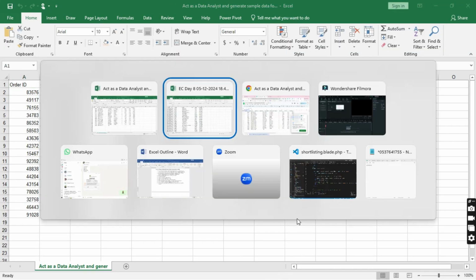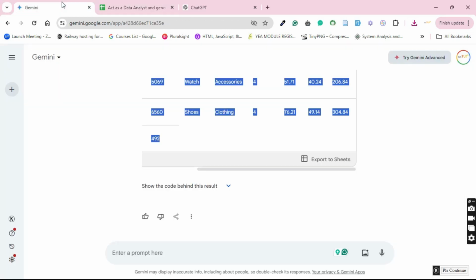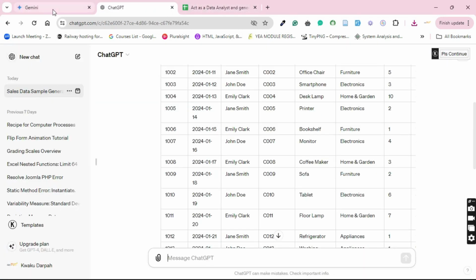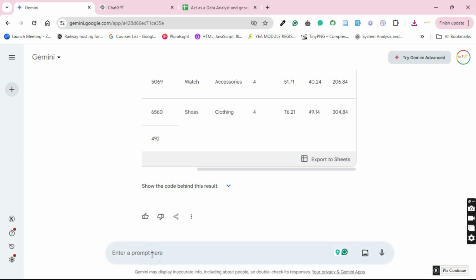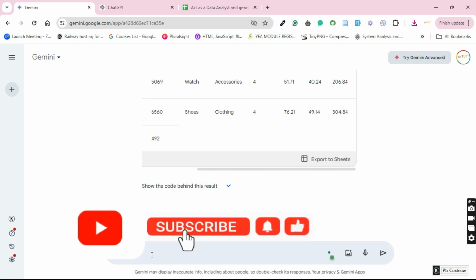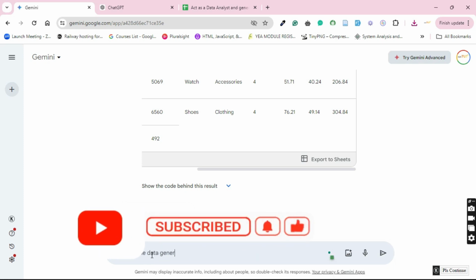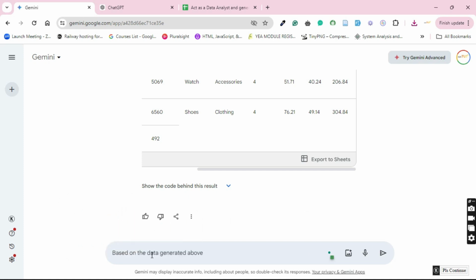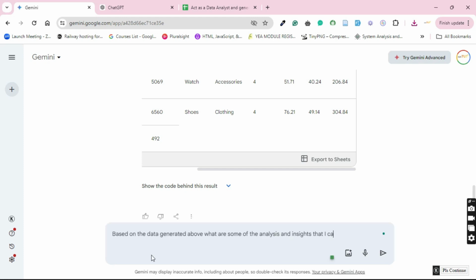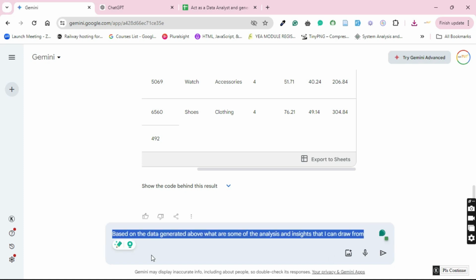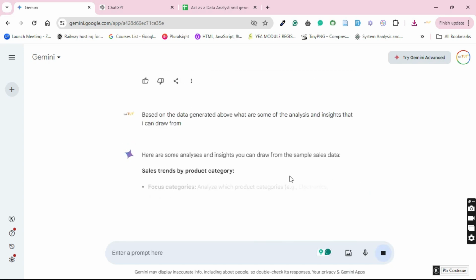Okay, so back to the tools once again. What I want to tell the tools is that I want to ask them the kind of analysis that we can perform on this data set. So, based on the data generated above, what are some of the analysis and insights that I can draw from? I'll copy same for ChatGPT. So let's look at what Gemini tells us.